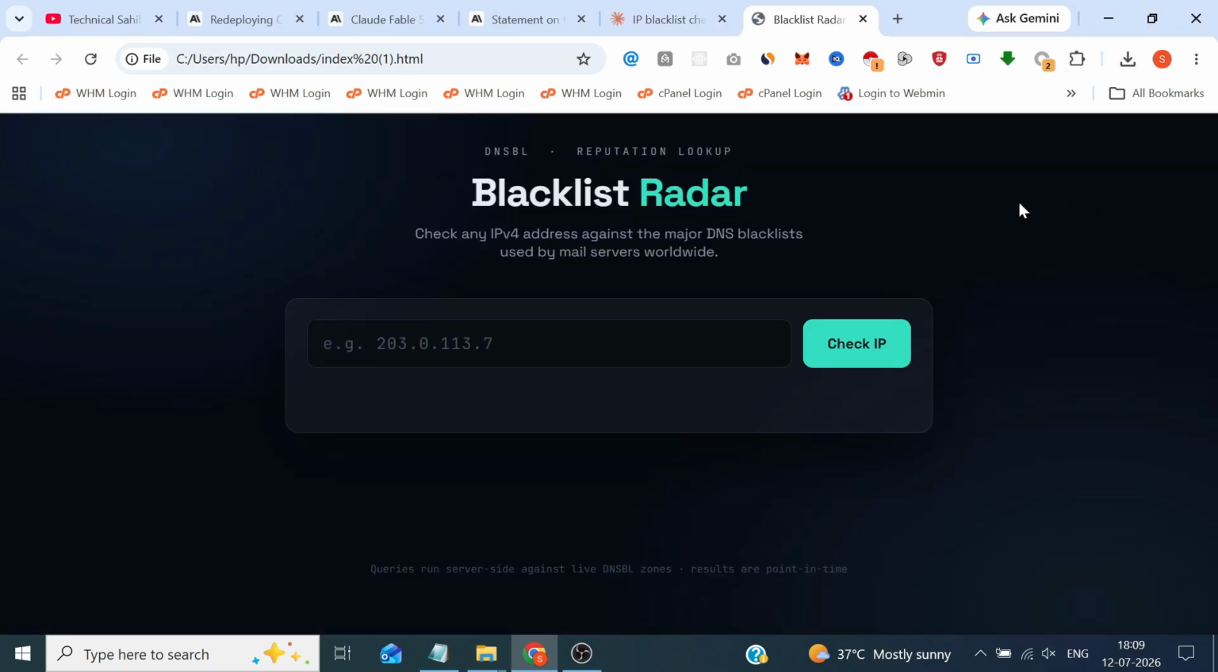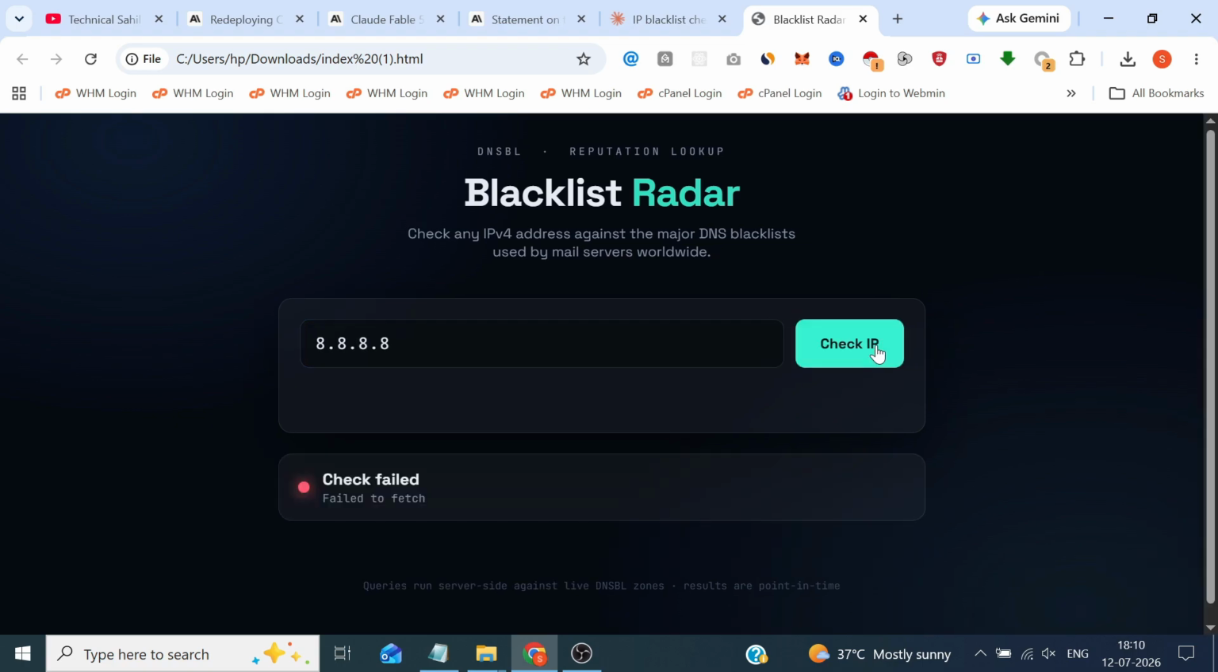The generated interface already looks impressive, with a clean dark theme, glass-styled panels, and a clearly visible IP input field, as requested. It won't work in the preview because it is connected with the PHP. But for the first test, I will enter Google's public DNS address.